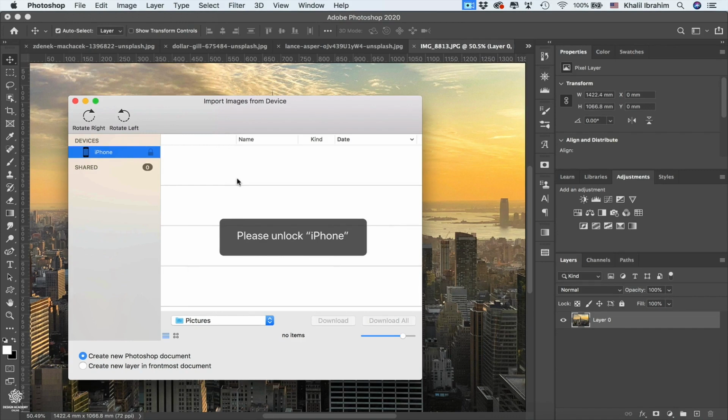You can select your desired images to download, and you can select your downloading folder, and whether you would like to create a new Photoshop document or you would like to create that image into a new layer. Then you can select to download. And once you download that image to your computer, that one also will open in Photoshop right away.